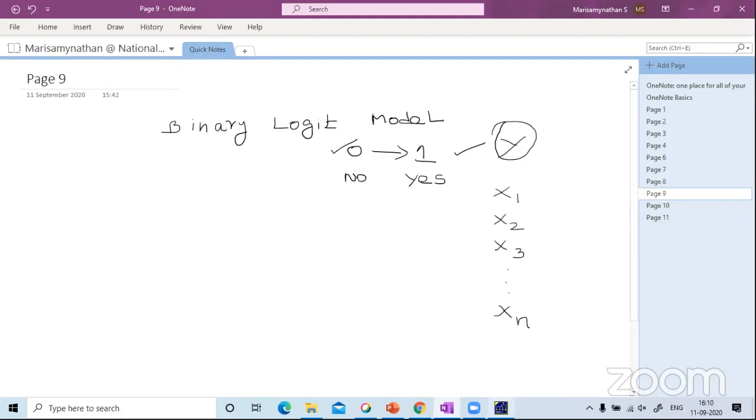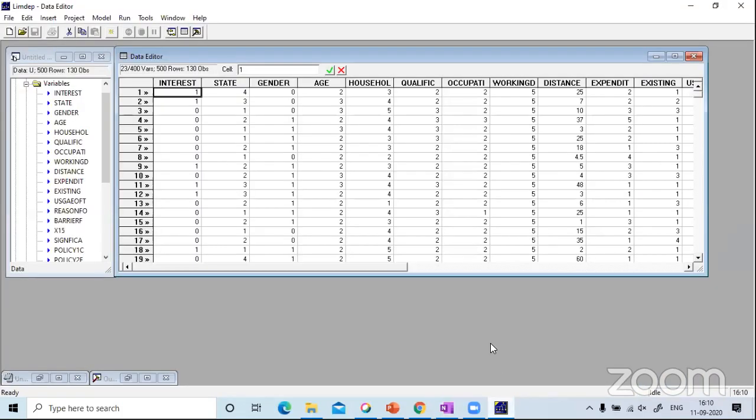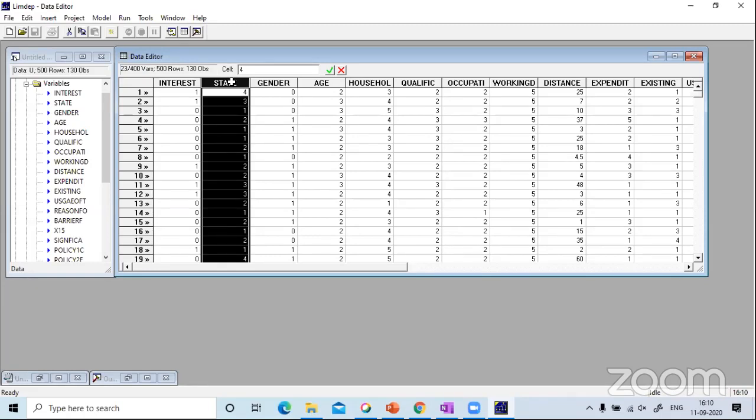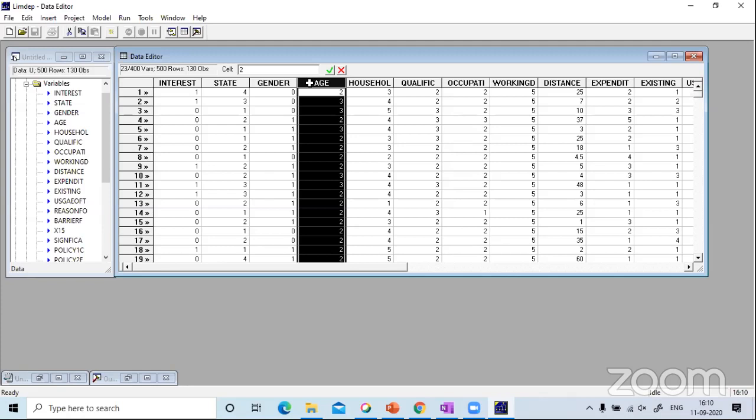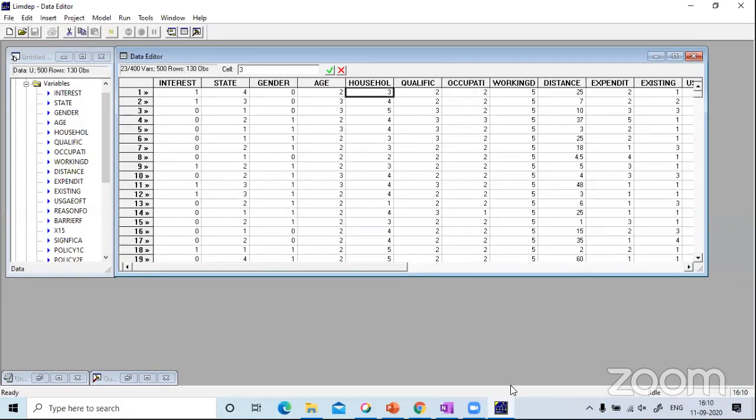What factors we can incorporate, we are going to identify using the Analogit software. The independent variable might be state; with respect to the state, it might change. With respect to gender, it might change. With respect to age, it might change. So we have to identify which factors significantly influence it, and those factors are incorporated in the utility function. That is what we are going to do.